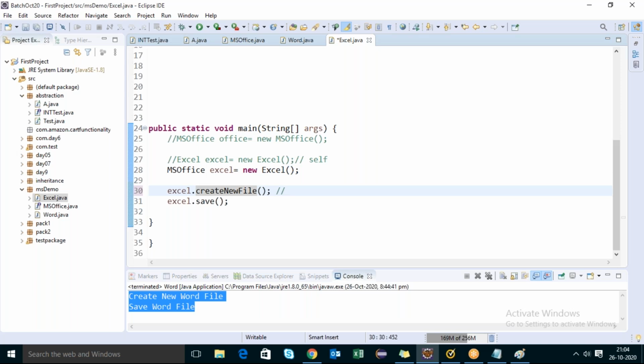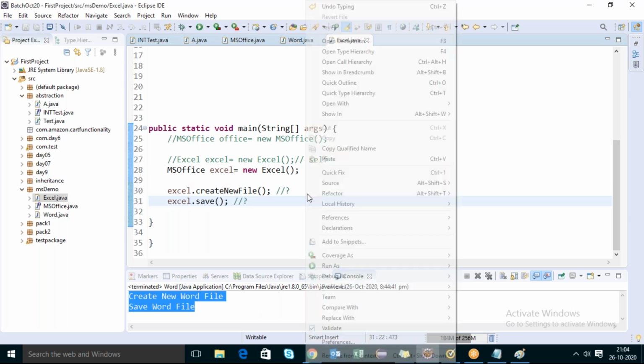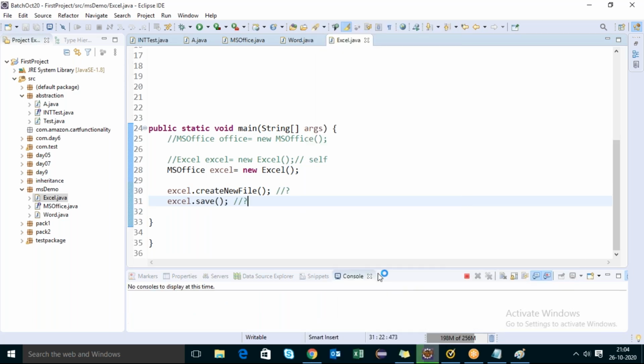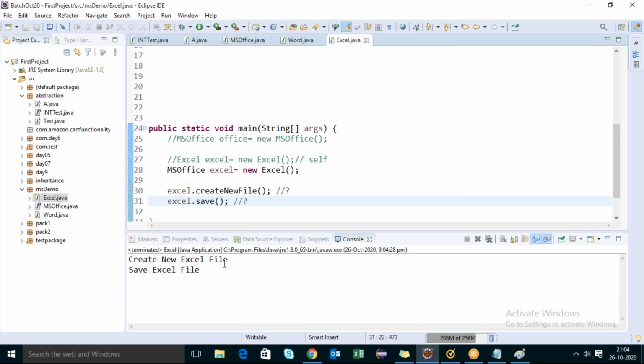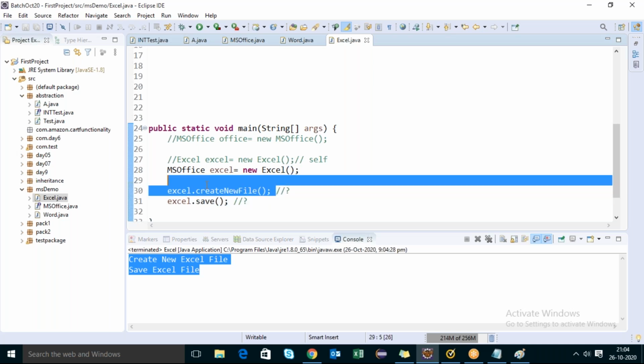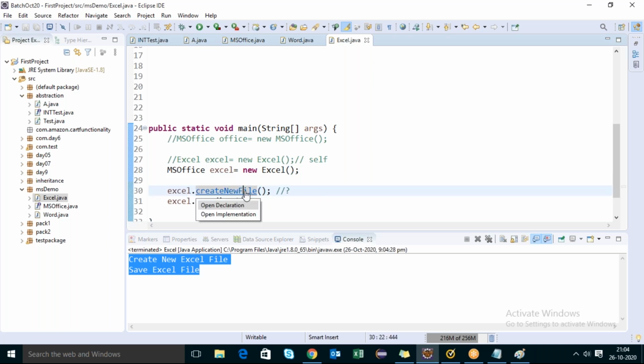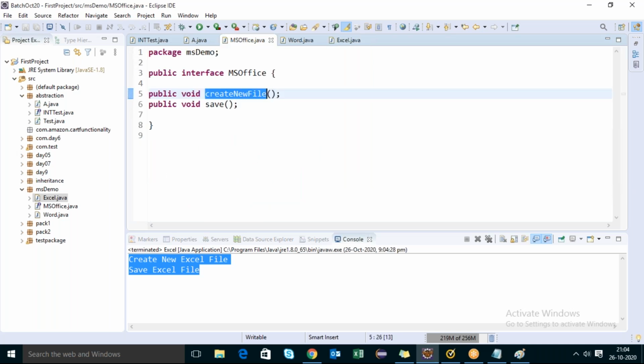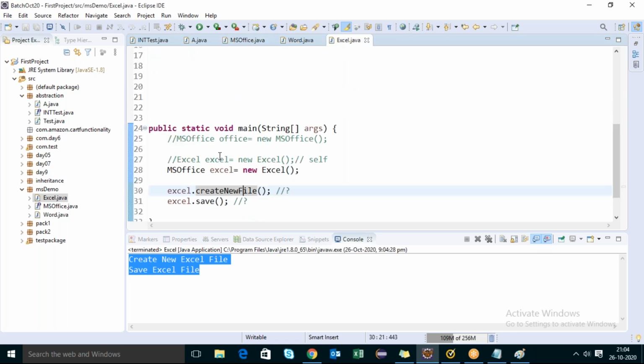Here, what output will you get? The child class method will be executed. Observe here. By the time of calling, it is showing from the interface, which does not have even a method body. But at execution time, it is executing from the implementation class.